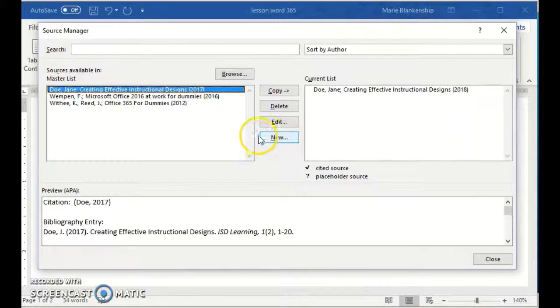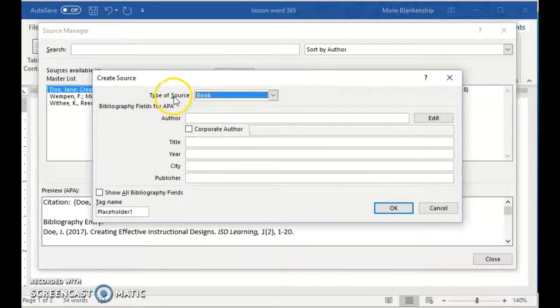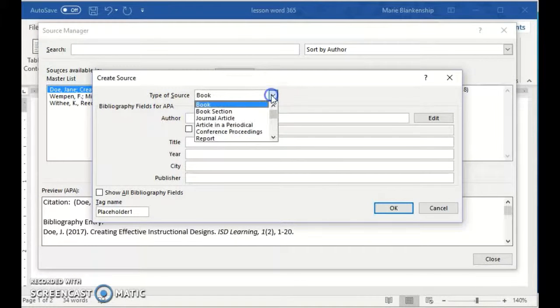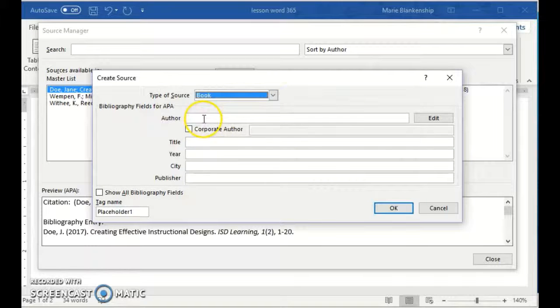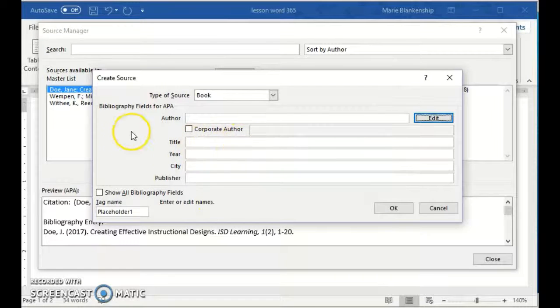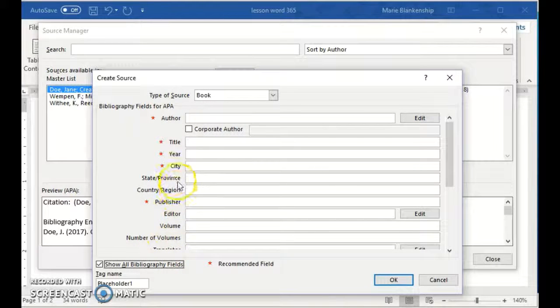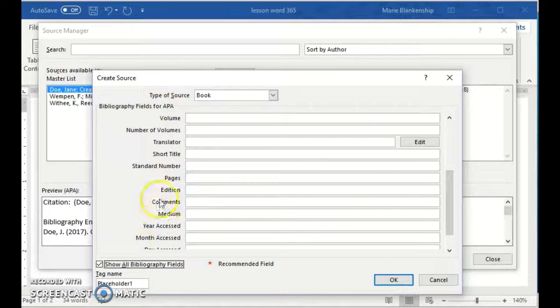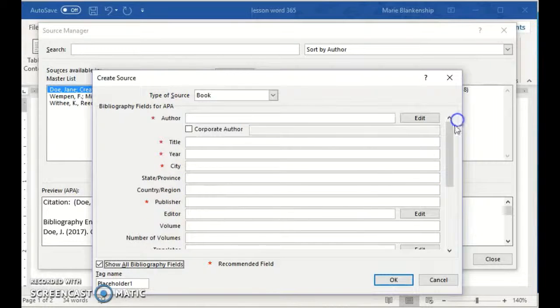And when you're adding new ones, you would click New. And you can see here at the top, it's a type of source drop-down: journal, book. Then you would click in Author, and if you needed to edit your author, you can add authors, and the names would show up here. Title, the title of the article or book, the year, and here it says Show All Bibliography Fields. You need to click that because you need to add the state in. You can see how the stars are highlighted, but it's good to have your state, and then you can scroll down if you need more things like volume or issue number.